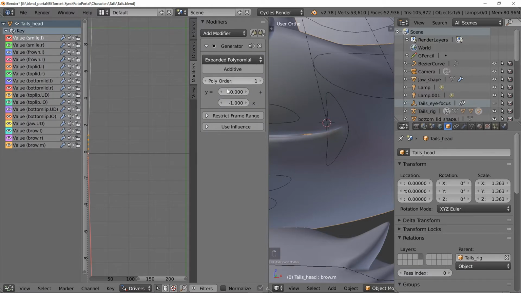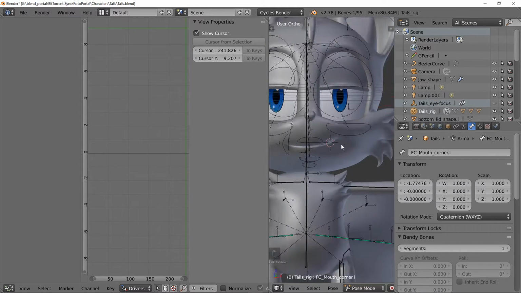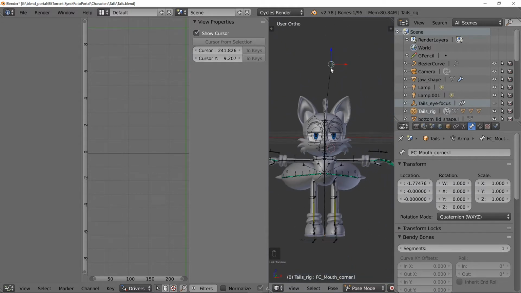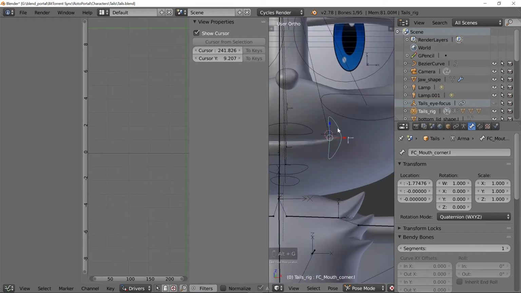Next thing we want to do is make sure that the range is wide enough so that it starts making the mouth smile a lot sooner. Because when I do that, his mouth is way up there, and that's not at all useful. So I'll grab.